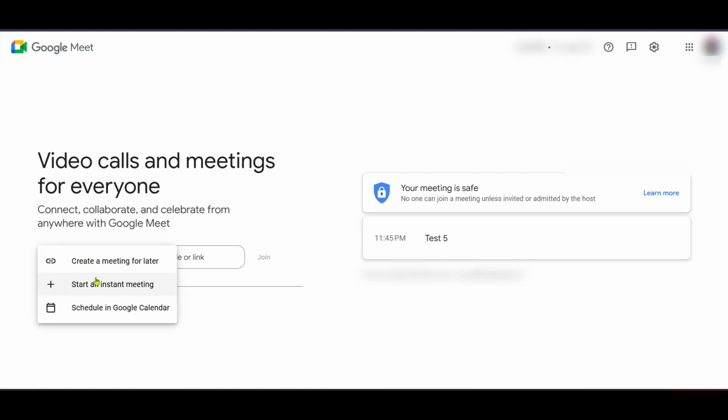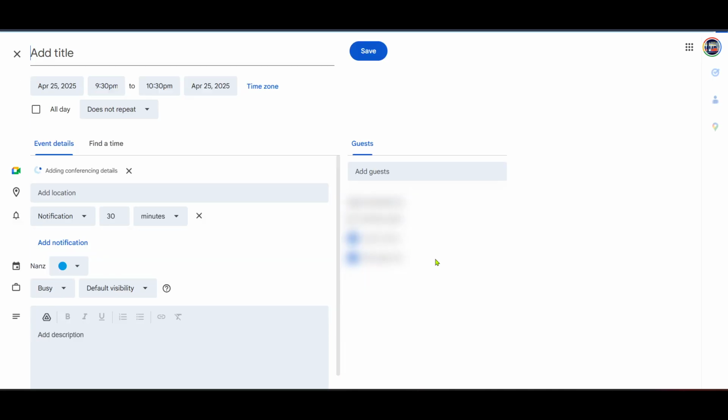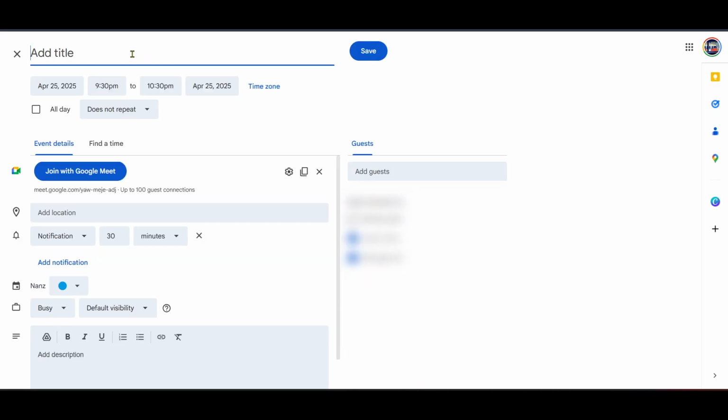Now once you've clicked on New Meeting, instead of starting the meeting immediately, what we'll need to do is schedule it through Google Calendar. As you proceed, you'll see an option that says Schedule in Google Calendar. This tool is incredibly useful because it not only helps in organizing your meet schedule, but also gives you the ability to structure the meeting details very firmly.